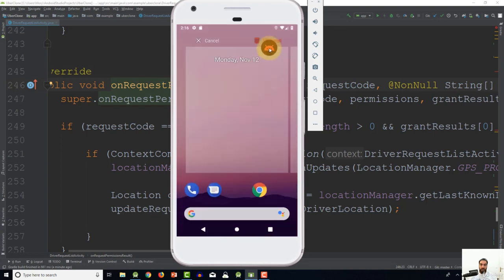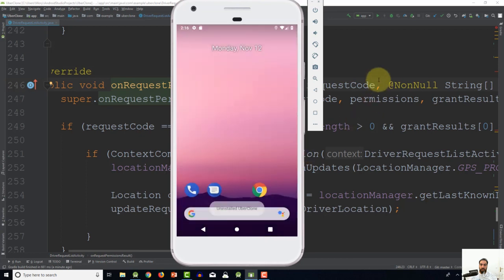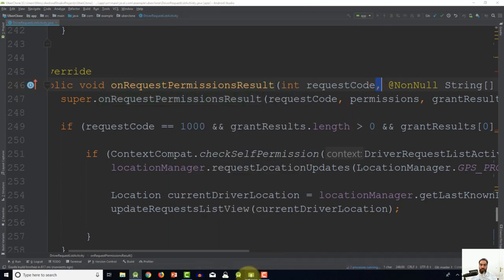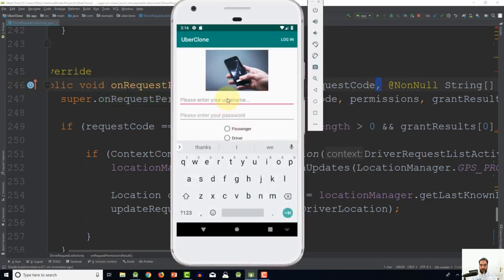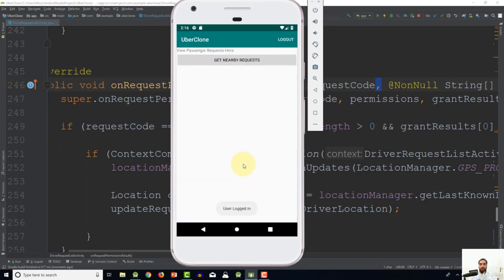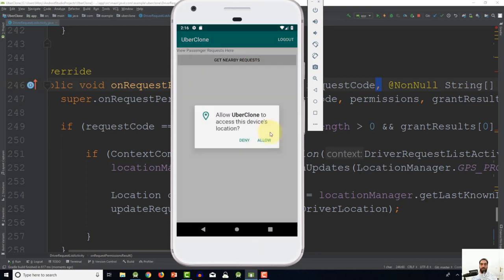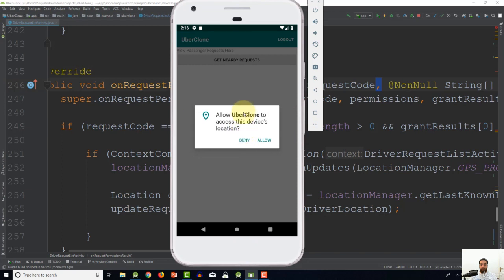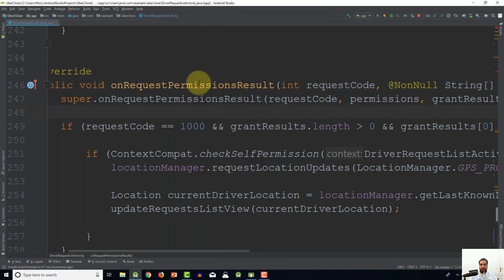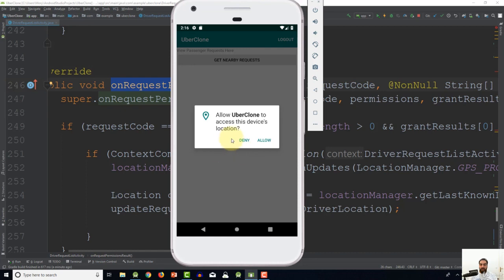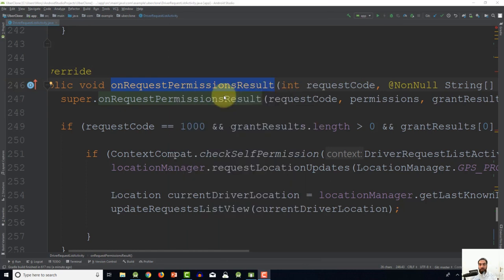Let me uninstall it again, and I'm gonna run it again. Let me first log in as a driver. Now, if I click on this button, it's gonna ask for a permission. Whatever happens here, whether I click on deny or allow, this onRequestPermissionsResult will be executed. So if I click on allow, this method is executed.